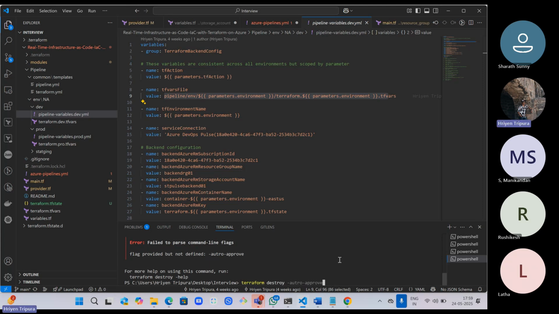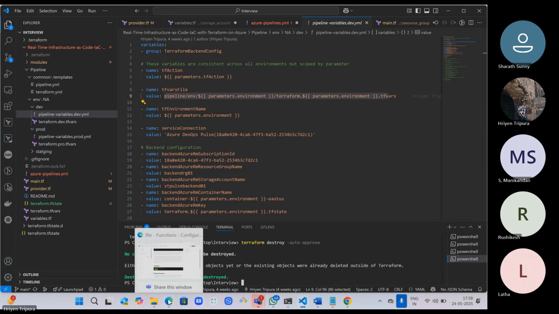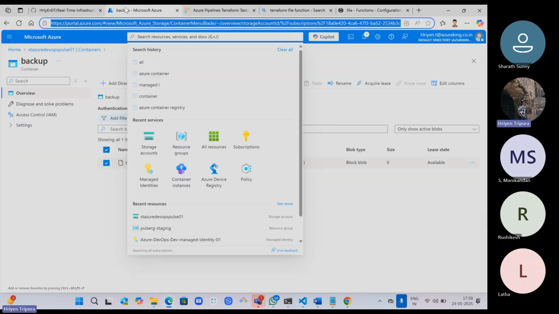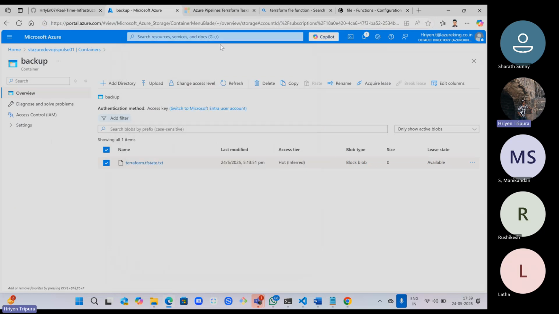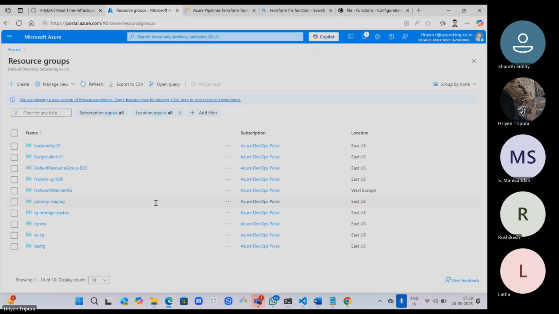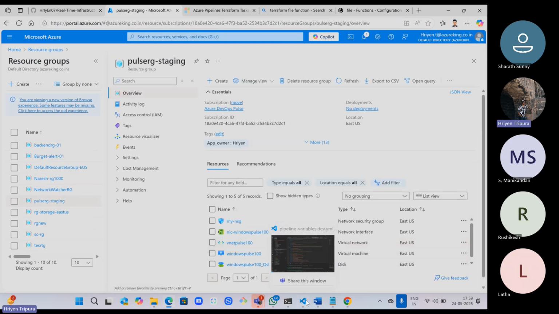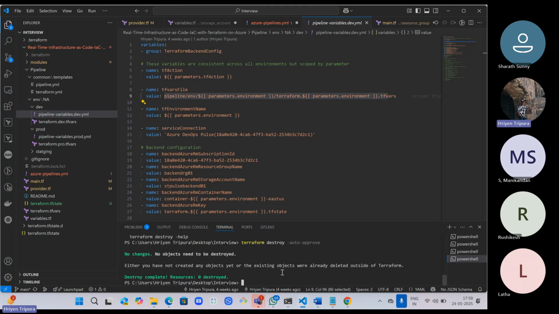Did I type something wrong? Auto, not auto. Oh, did I delete it already? Okay. I don't remember if I have deleted. No, I haven't deleted. Okay, I have not deleted, but why is it showing like this?